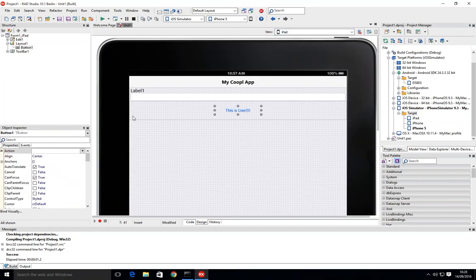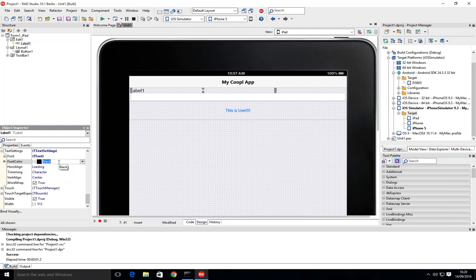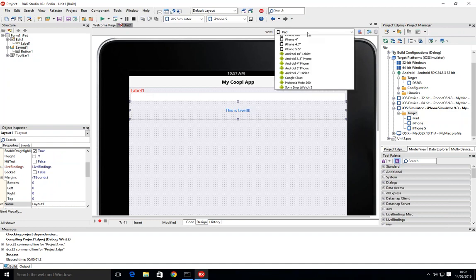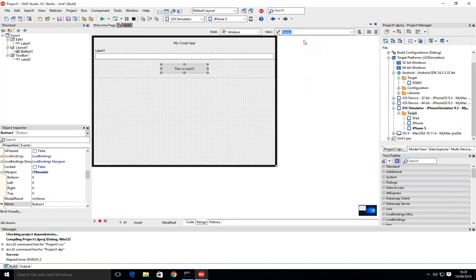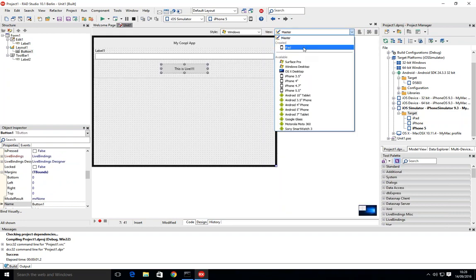And here I can go ahead and maybe just change the font color here to red. Okay. Now, when I run out onto my iPad, that will be what's seen. If I go back and have a look at the master, then that's not the option that's there.